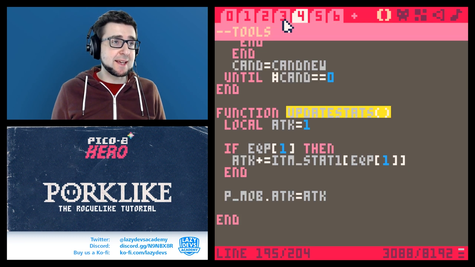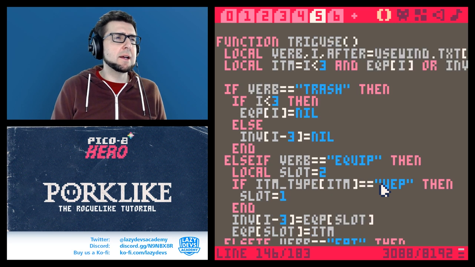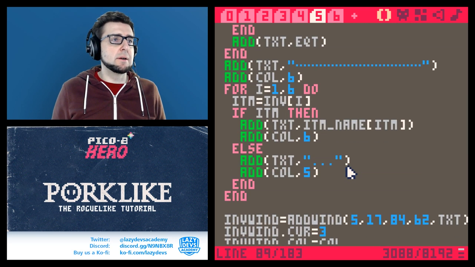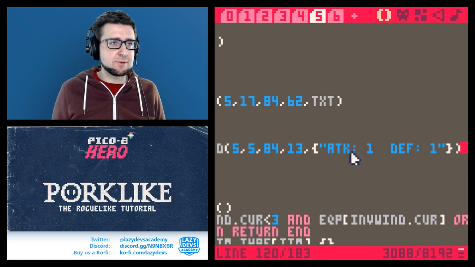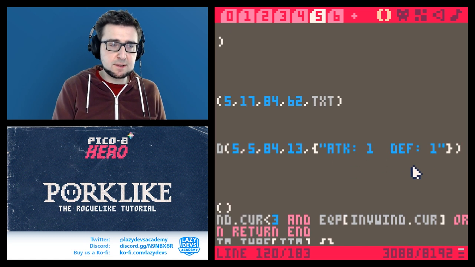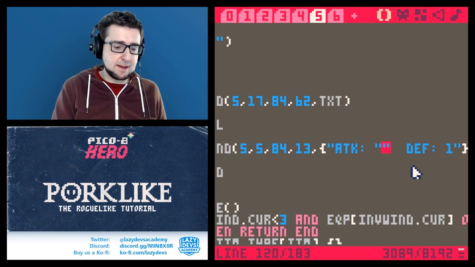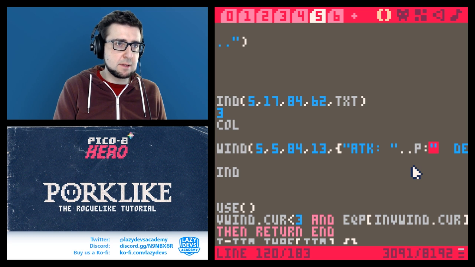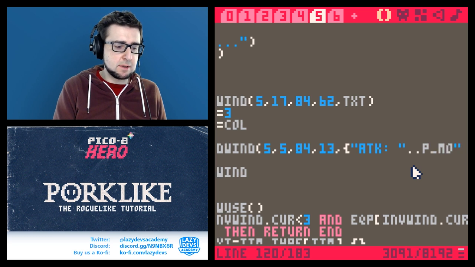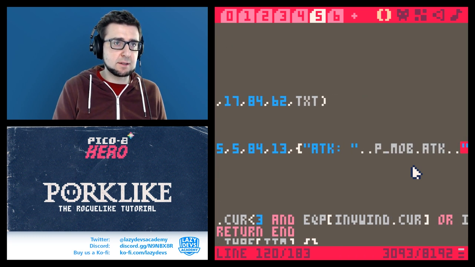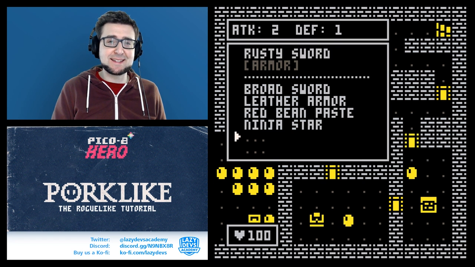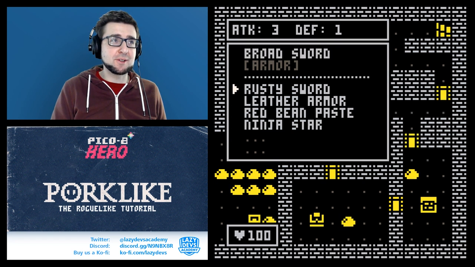And then, we're not showing the stats. So in the UI, here's where we're drawing the stats. Right now, these are bogus. And so here we can actually make things dependent. pmob.atk dot dot. So you see, we equip the rusty sword and it goes up to two. We equip the broadsword, it goes up to three.